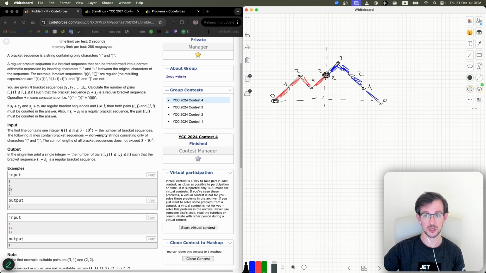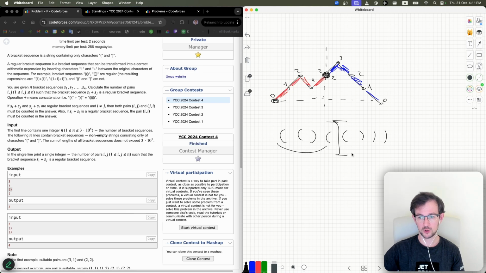So how do you solve such problems? You draw this picture. You may not specifically draw this picture, but something like this. Or you can draw the same with just brackets. You have this bracket sequence, you split it somewhere, you look at the left part, look at the right part. What can you say about the left part? What can you say about the right part?